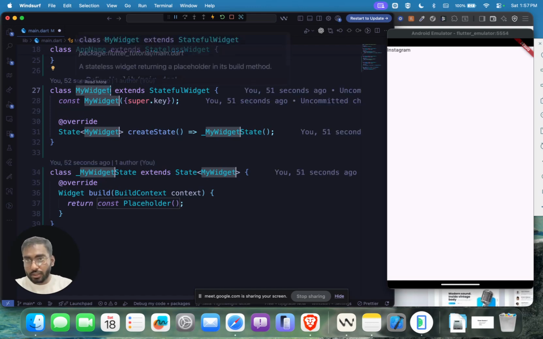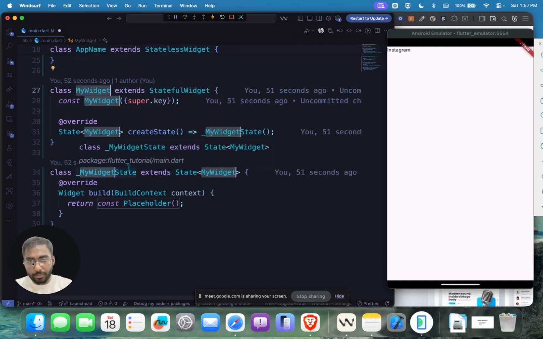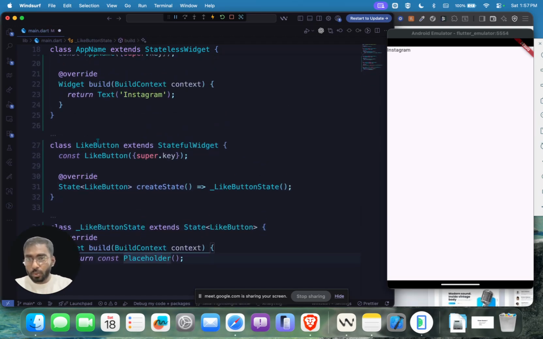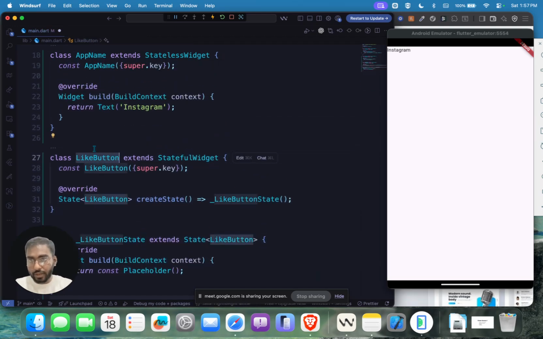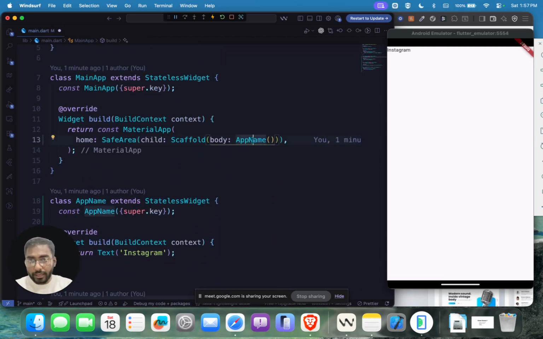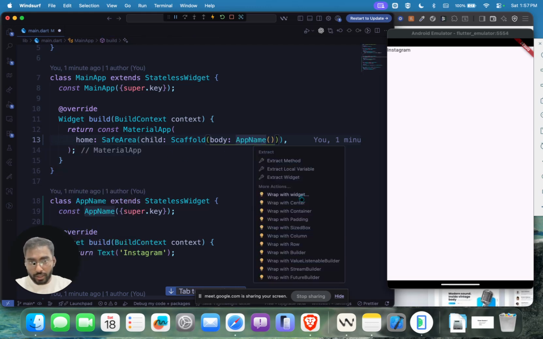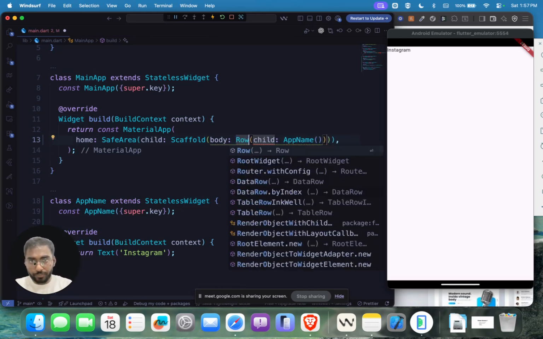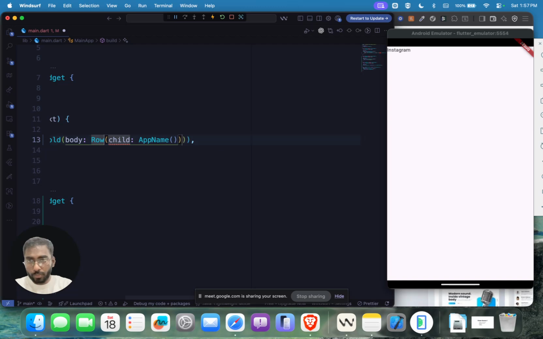Now you can see all the cursors are highlighted on the class name. I can just press back and then I do like button. Okay. Like button. Now I need to use this like button somewhere. So I come to this app name. I again wrap it with something. I will explain what I am wrapping it with later. So I'm wrapping it with a row. And row would not take a child, it would take children.